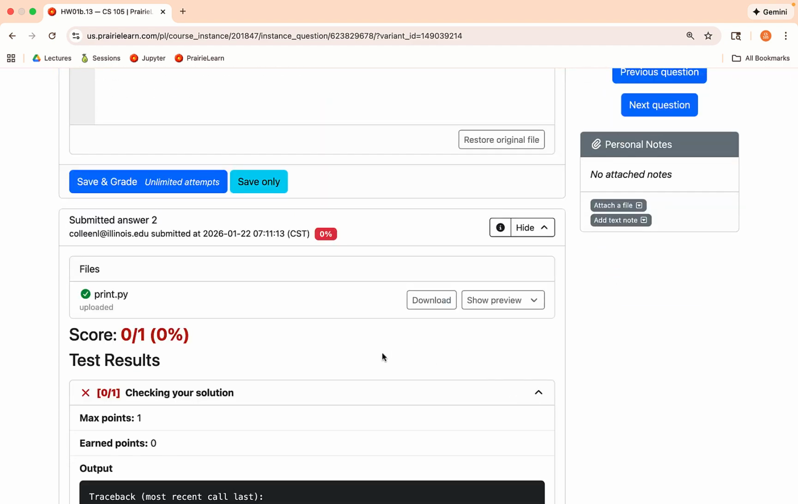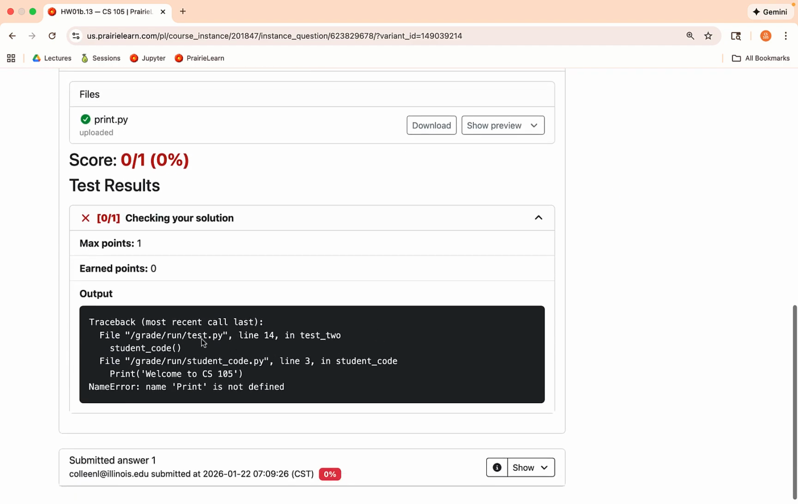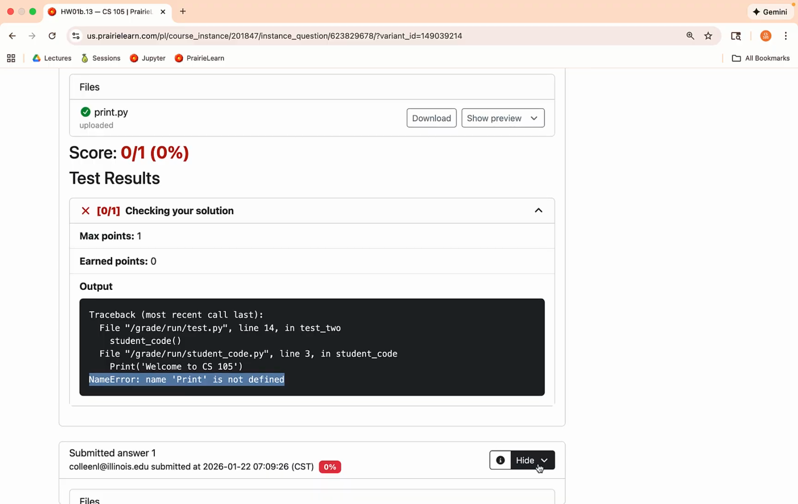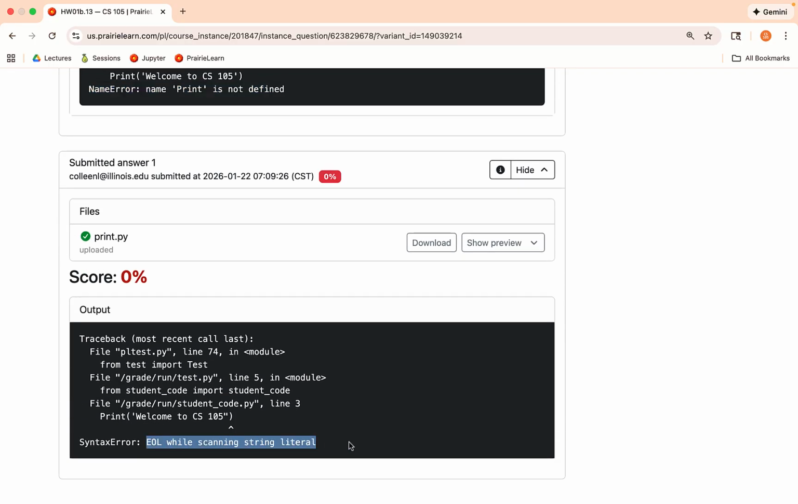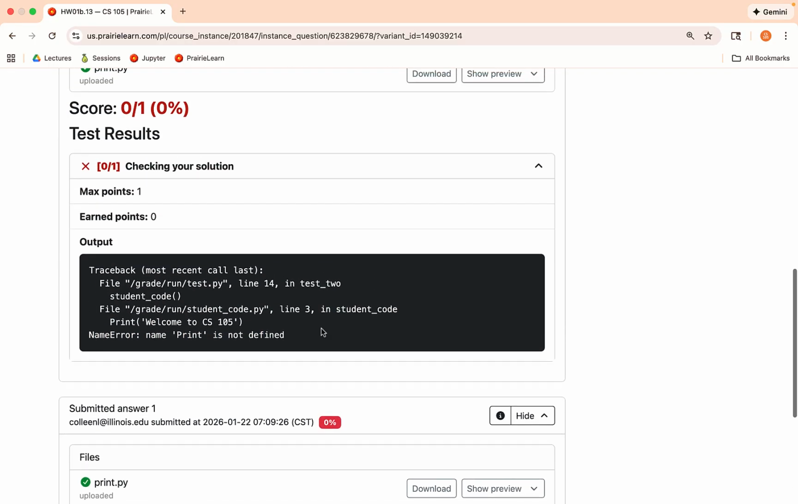Oh, this one ran more quickly. So here again, I got 0 points, but I got a different error. Looks like I can look at the bottom to see, okay, name print is not defined. Okay, so I did get a different error from the one I was getting before, end of line while scanning string literal. So that's good. I've made some progress.